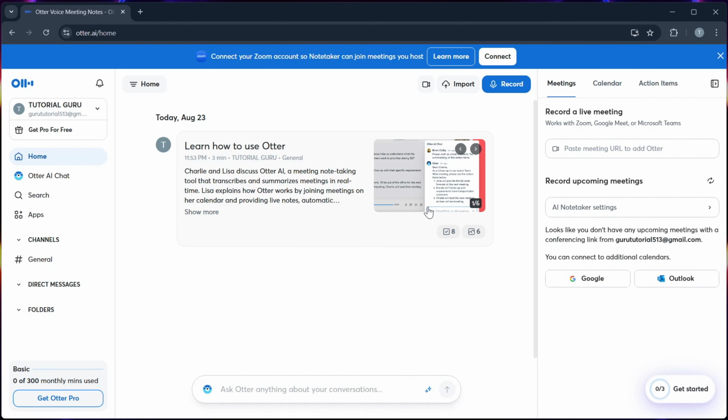How to transcribe meetings automatically with Otter.ai in 2025.